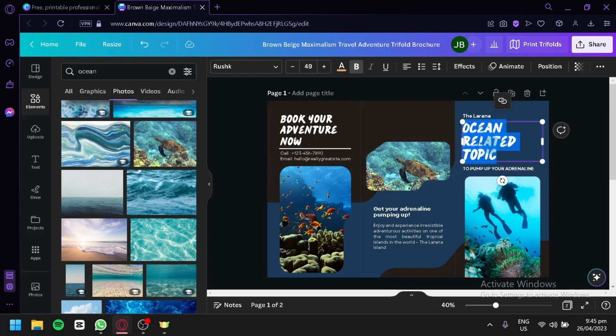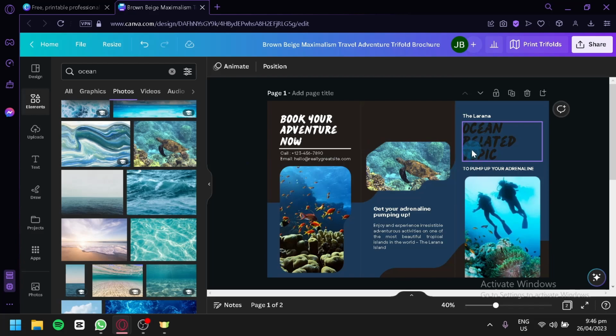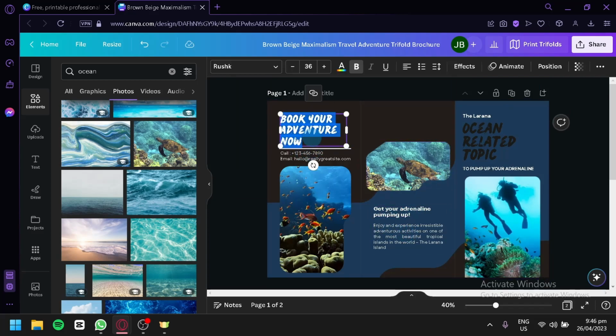To change this color, you're simply going to highlight this, and then you're going to click on text color here on the top, and you're going to choose the color that you would like it to be changed. As you can see here, it is now currently black. You could add your description over here, a mini description about your brochure, your book adventure over here.